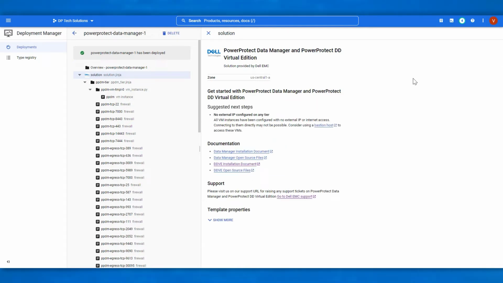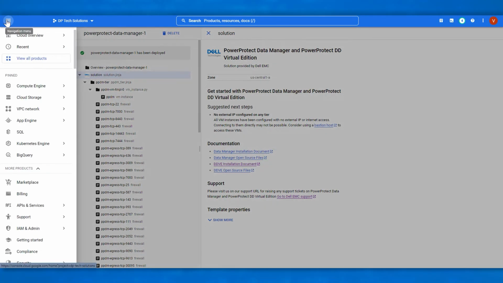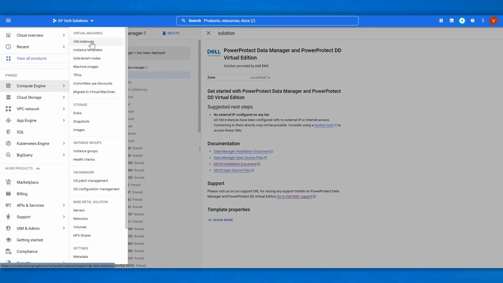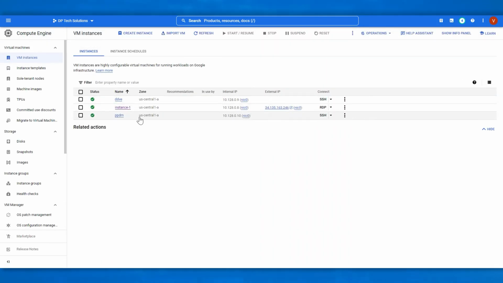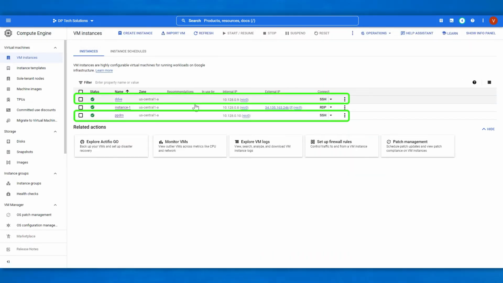The deployment has been completed successfully. Let's navigate to VM instances from Compute Engine option to view the Data Manager and DDVE instance. We now see the Data Manager and DDVE instance is up and running.